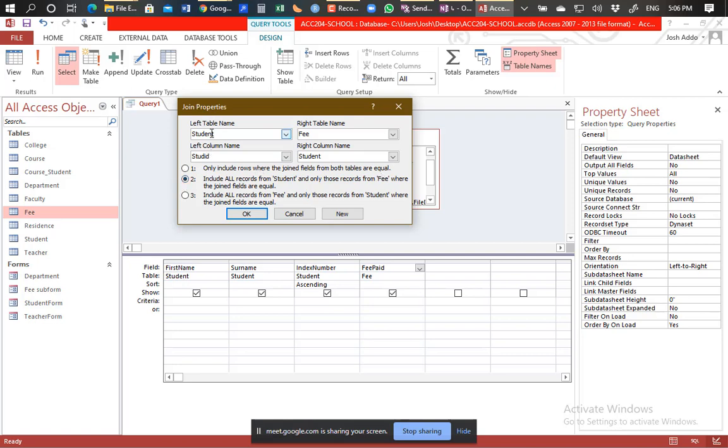It will make you see all the records in the left table. This is the left table. That's the student table. All records there. But here, when it comes to the right table, it will show the records, but you have to understand that there are some students who have not paid fees, and those ones will not show any records. So the number here will be more than here.